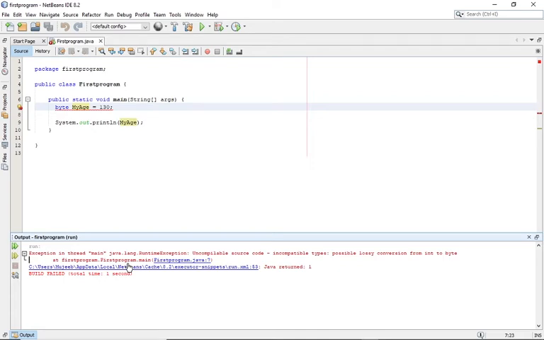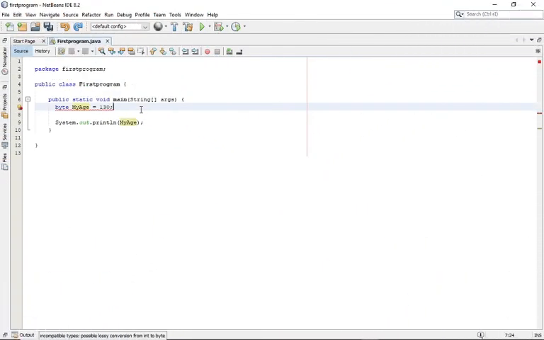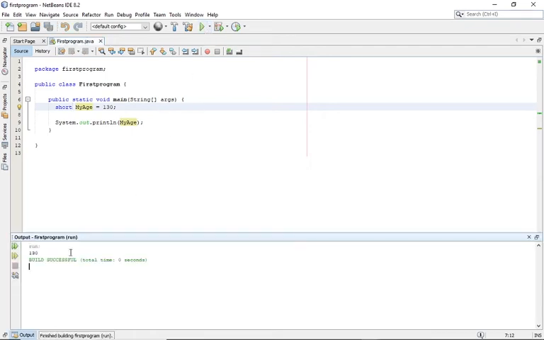Let's check another data type. Let's check the short data type, which allows -32,768 to +32,767. Let's remove byte and use the short data type. Let me run it to see the output. The program prints out 130 because the short data type can hold more than 130.